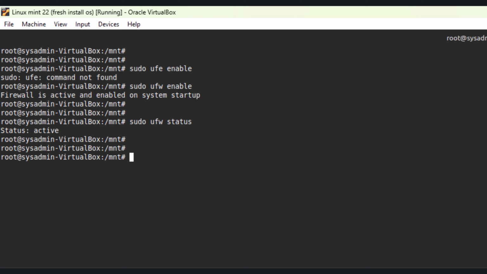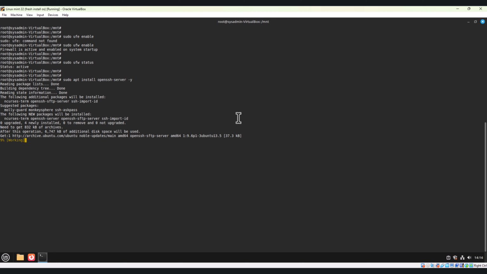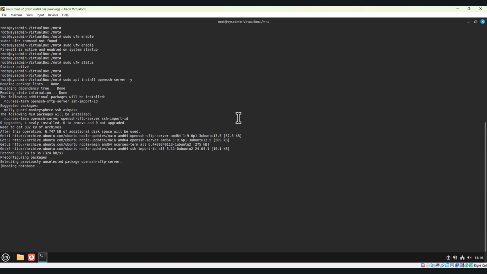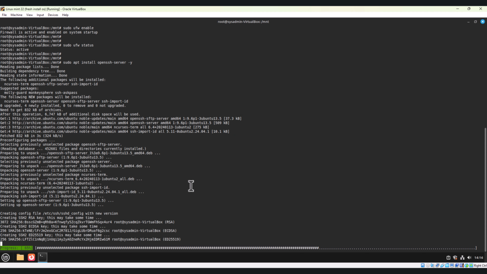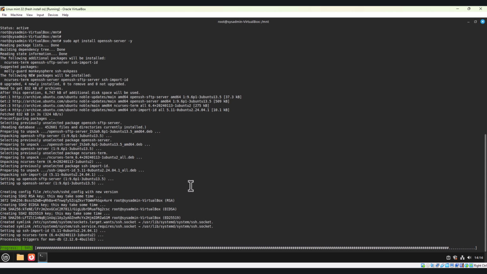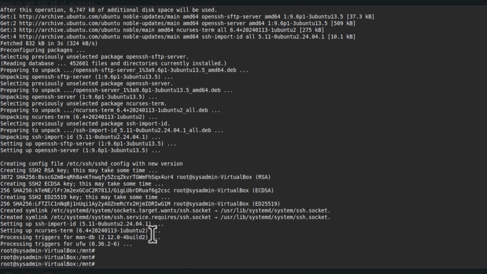If you want to manage your VM remotely, you can enable SSH. Run the command sudo apt install openssh-server. Run with -y. It will get installed. After installation, you can enable it. Installation is done. Let's enable sudo systemctl enable --now SSH.